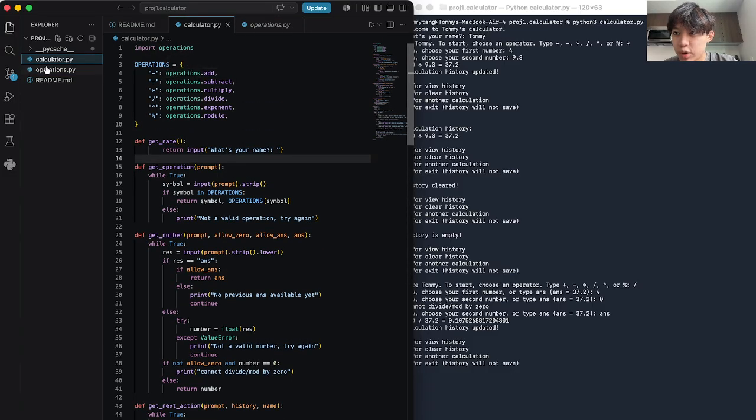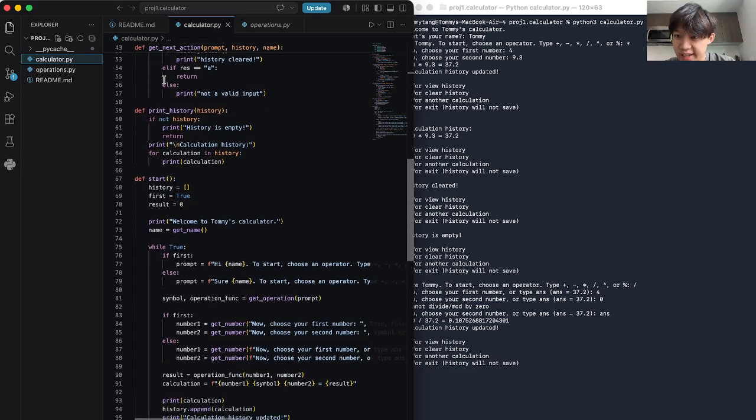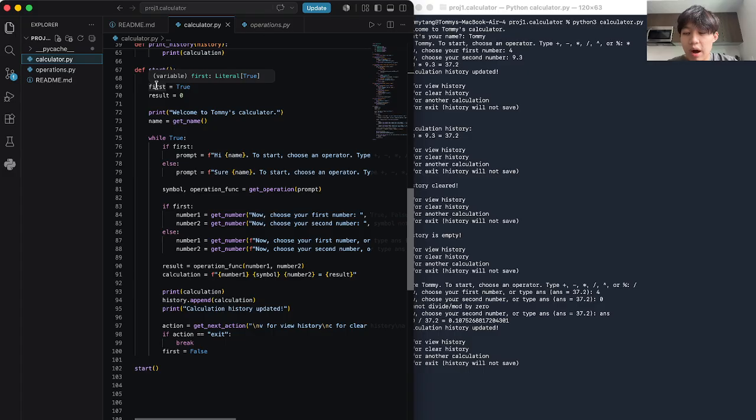So the first thing I did was import that file with import operations, and then I added all of them to a dictionary where the key is the string of the operator, and then the value is the operator function itself. And so I created this dictionary as a way for the user to say what function they want without having to actually type in the actual function. So they could just type in a string like the slash symbol, which is equal to divide. And I have a lot of these functions here that are all called in the main function that I use, which is called start. So I'll walk through start because that's basically how the calculator runs.